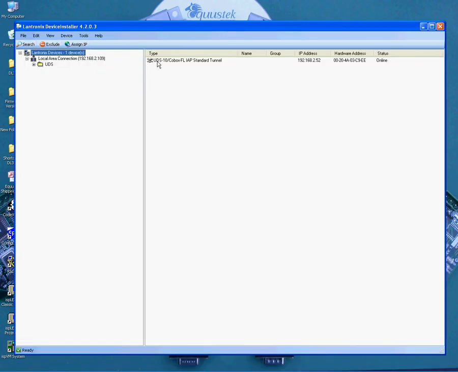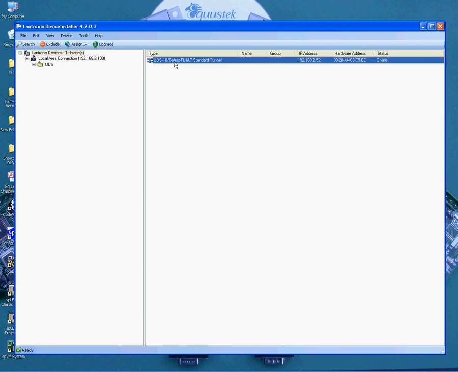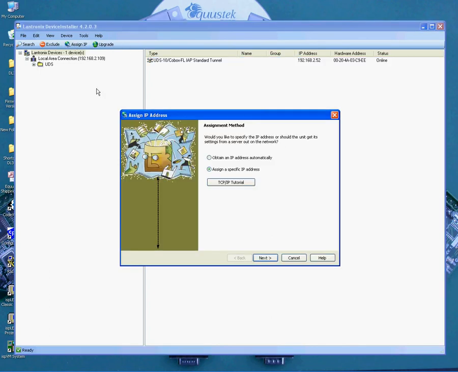Usually it should show the unit under type as UDS-10/COBOX-FLIAP standard tunnel. Under status, it could be online or unreachable, depending on the IP address. In both cases, to set the desired IP address, click on Assign IP. If it comes up with an error message, just click on Assign IP again.